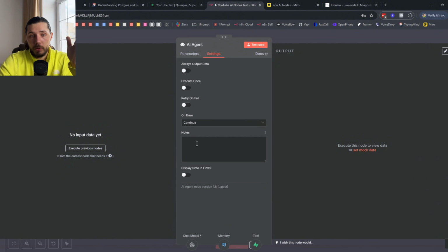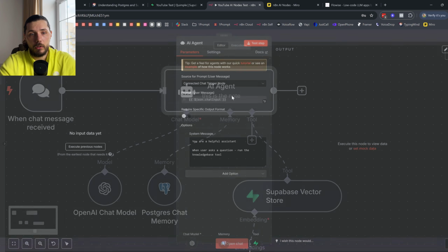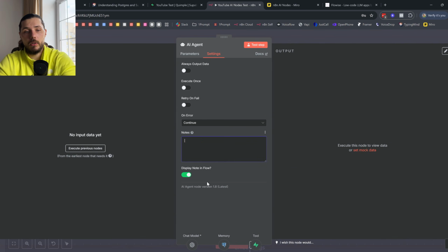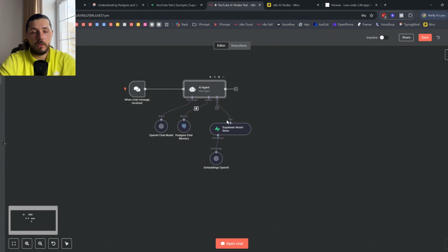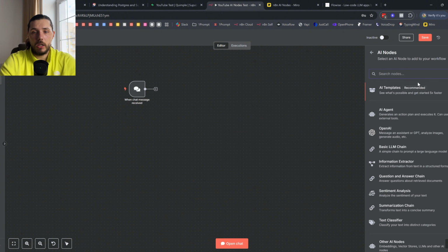Pretty self-explanatory. The notes field is just for your developers or the team. If you display it on the flow, you'll see that you have it below the agent here. Okay, so this is pretty much it regarding this step. So let's remove this and go into the next one. The next one is the OpenAI.